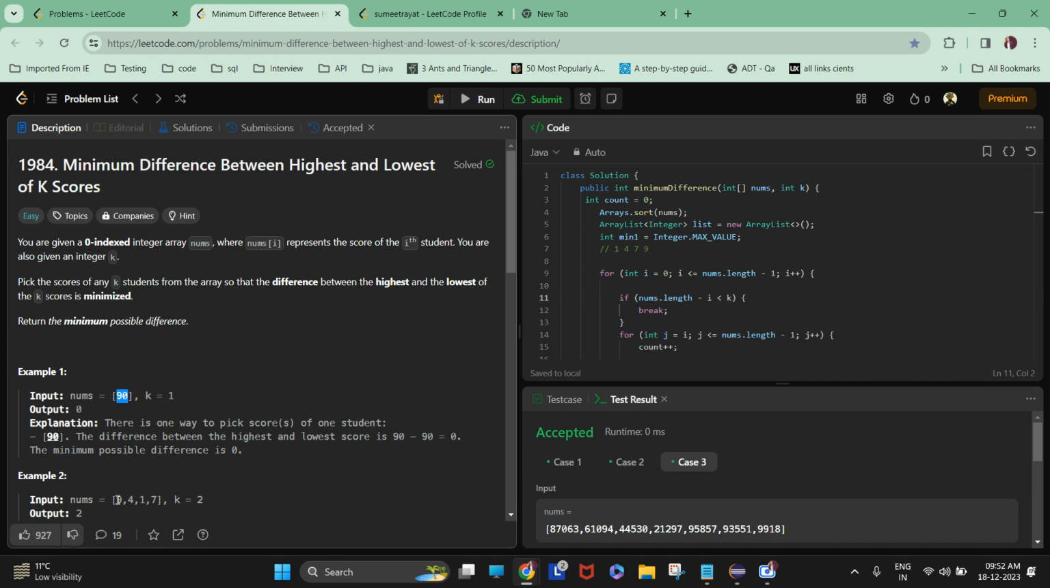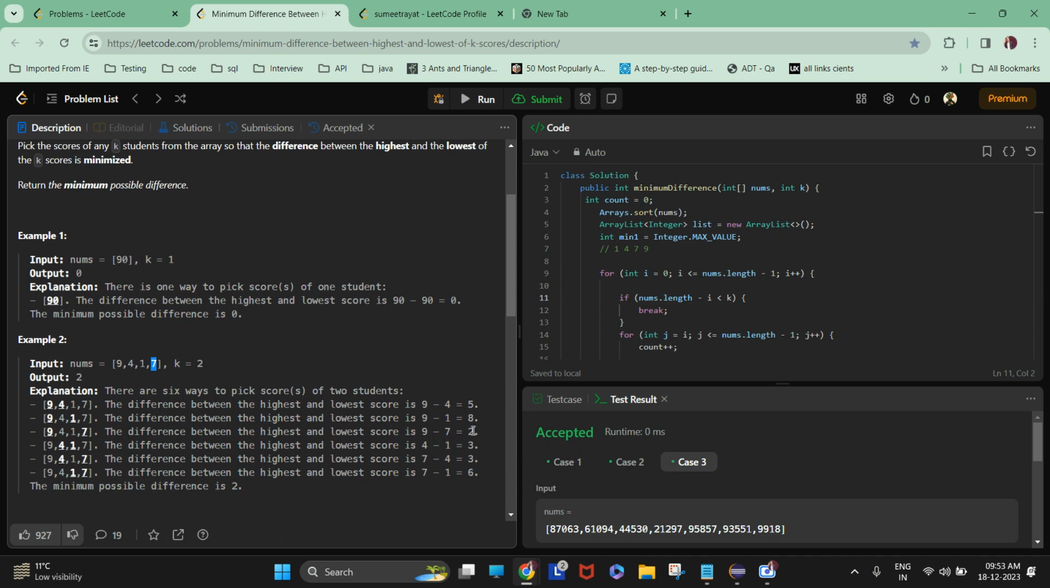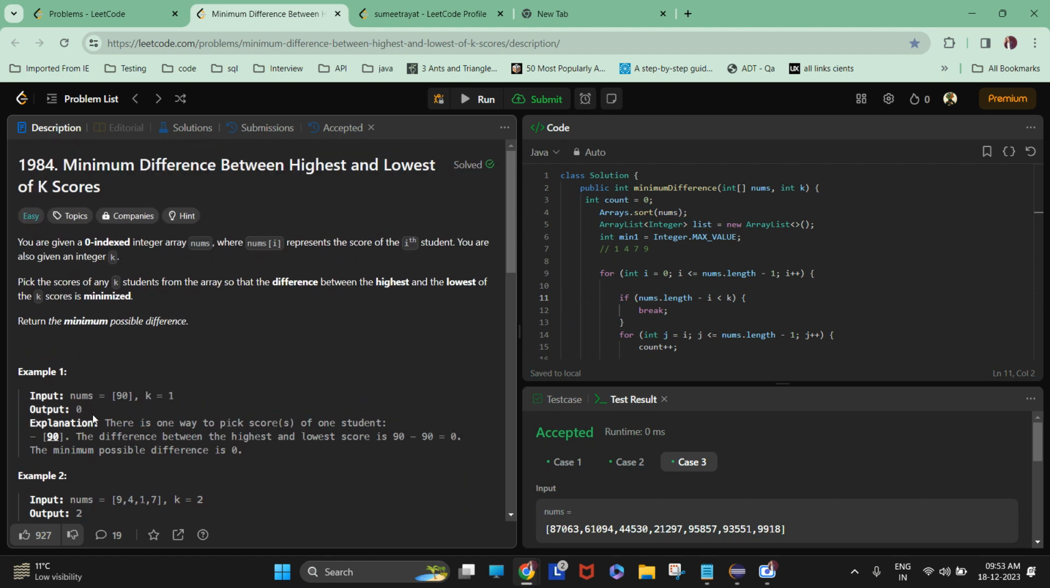So you have to pick two elements, any two elements. Suppose I pick 7 and 9. So highest is 9 and lowest is 7 in these two elements, and their difference is minimized. So the answer is 2 here. You have to try each and every combination, but instead of trying randomly, you can use the sort method. So it will be easy for you to make the difference minimum from the highest and lowest element.